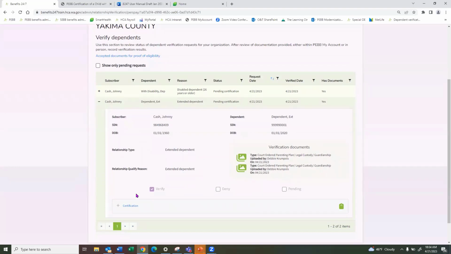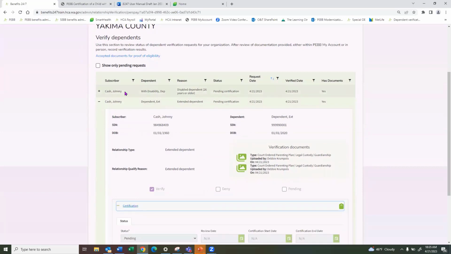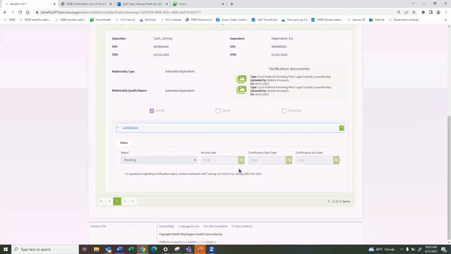Also on the certification piece, I'm going to click on that because you would see it here too with this dependent. I'll go back in and show you, but the certification is done by our people at HCA. They will come in here and they will update this. So see, the BA cannot do anything. You can't do anything in those boxes. So you can see the status.